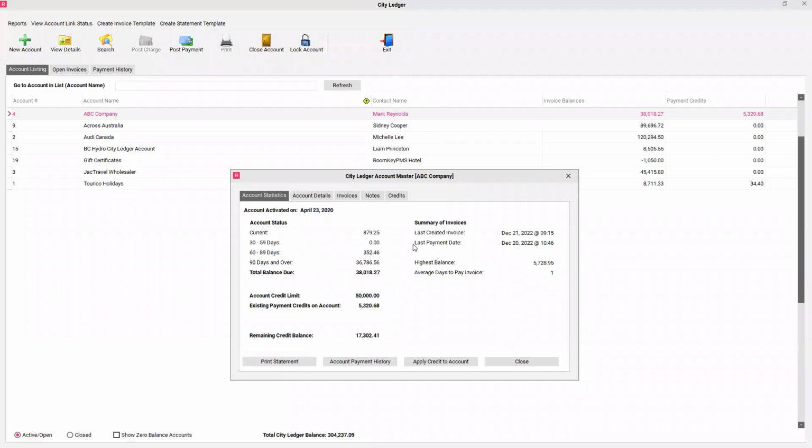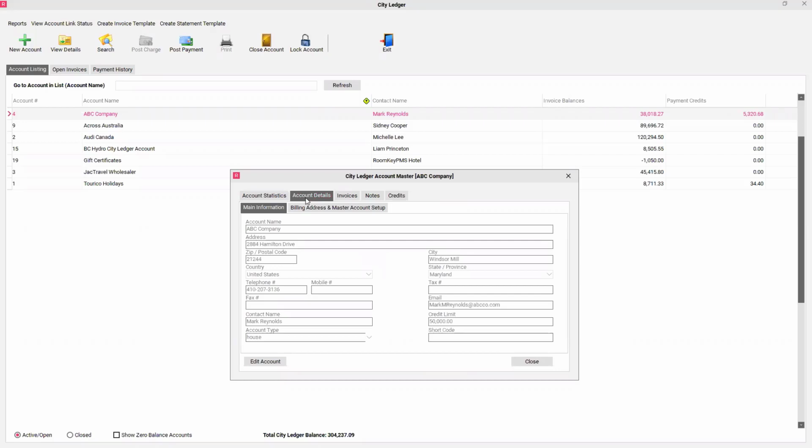Now, I mentioned that you can generate individual invoices that are sent off to the company. You can also generate statements that are sent off to the company. That information that is sent off to the company is also contained on the account details. So here are account details.